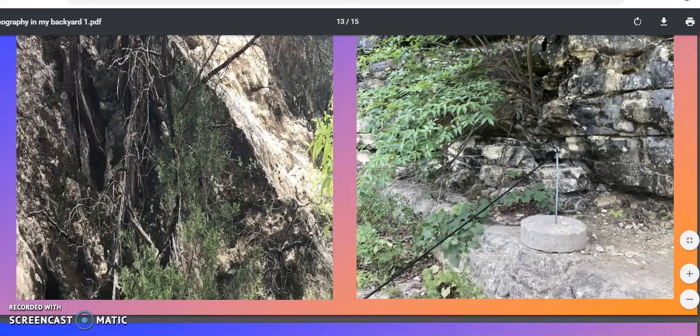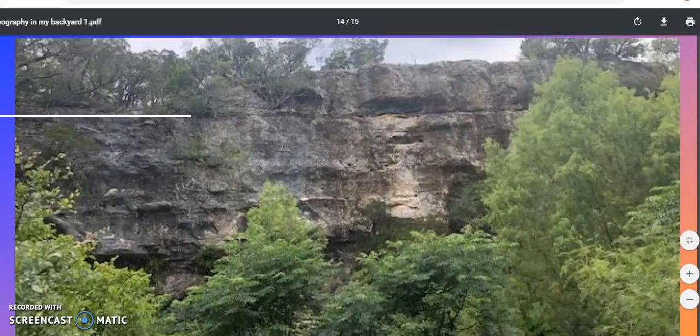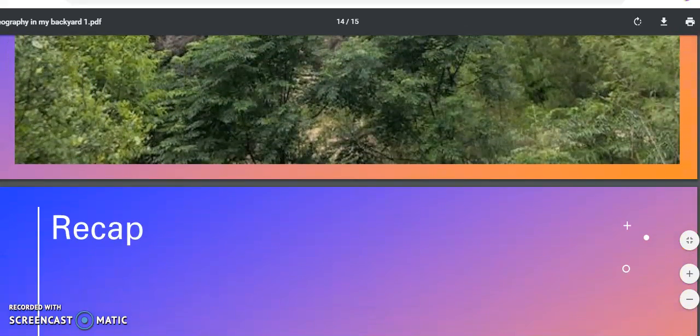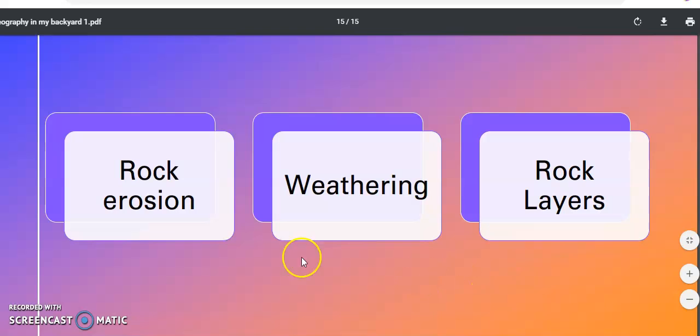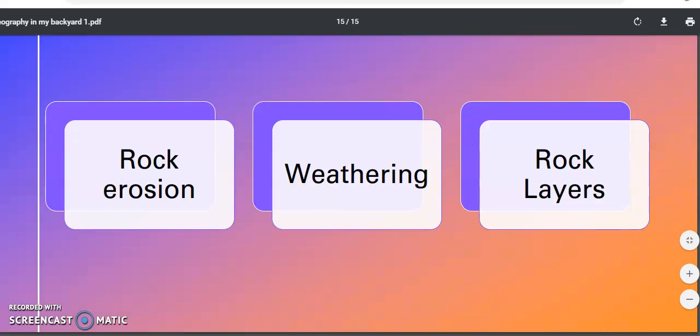All right, and that is all. Thank you so much. I hope you enjoyed the geography in the backyard project. And again, we covered rock erosion, weathering, both chemical and physical, and we also saw some rock layers and strata. Thank you.